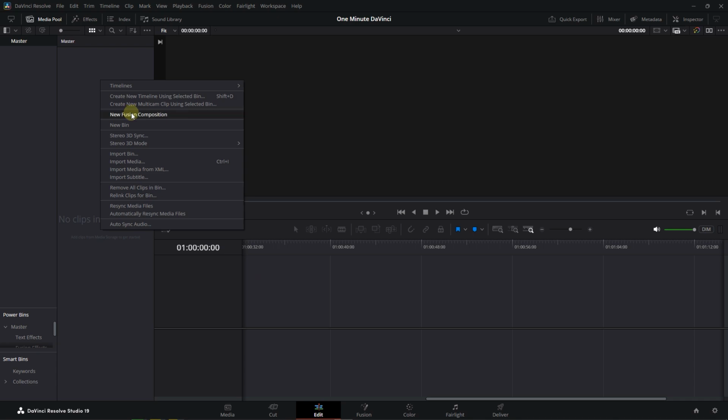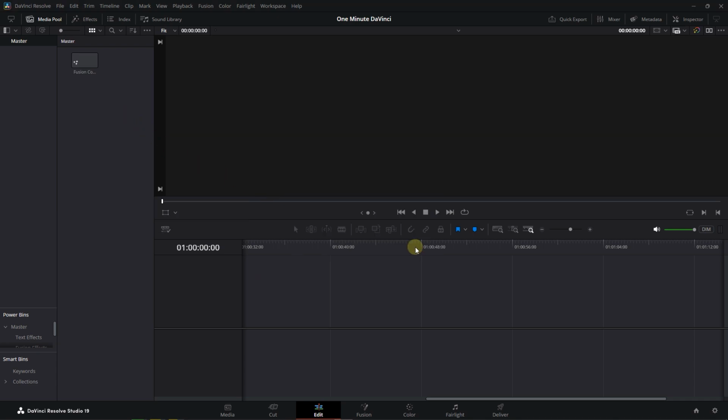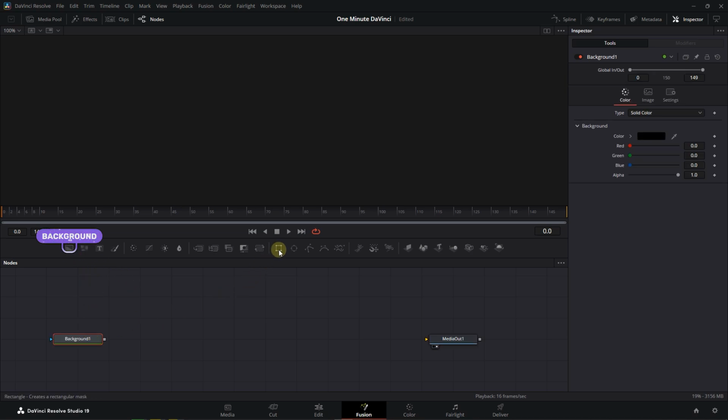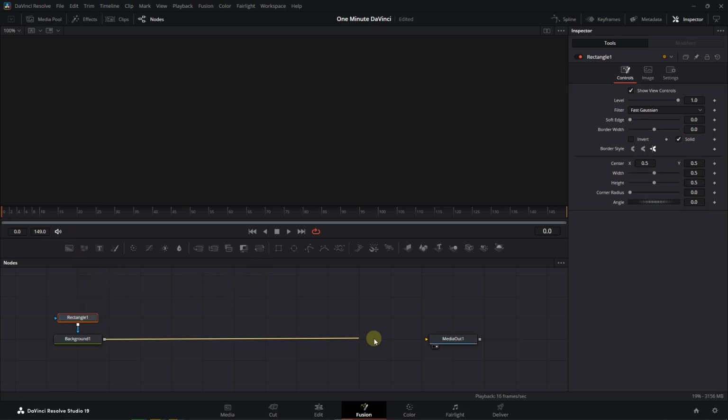How to make loading lines animation in DaVinci Resolve. Right-click in the media pool and select New Fusion Composition. Double-click on the composition to open it on the Fusion page. Add a background in a rectangle node and connect them to each other and to Media Out.